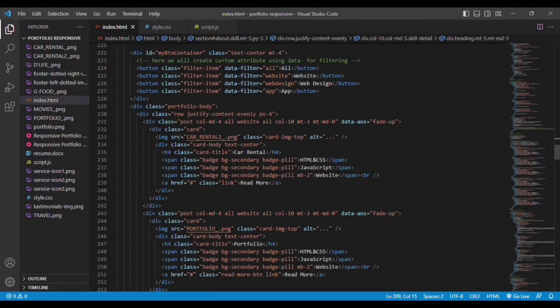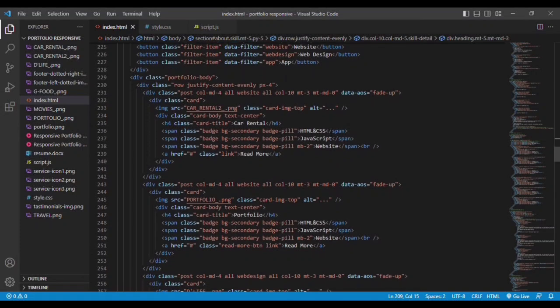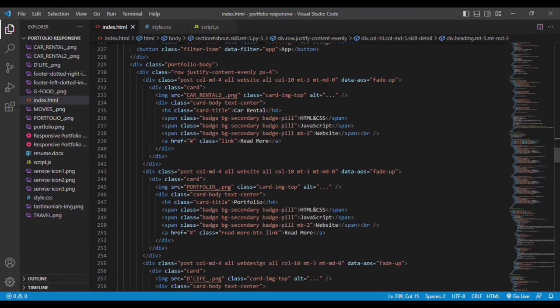If you see, this is the first one. First card, here you can see div class card. Then we have added the image of the first website, that is a car rental website, and I've added the name, that is the car title. Then here you can mention HTML, CSS and JavaScript, with which I made it. It is a website. Then you can see the read more button.